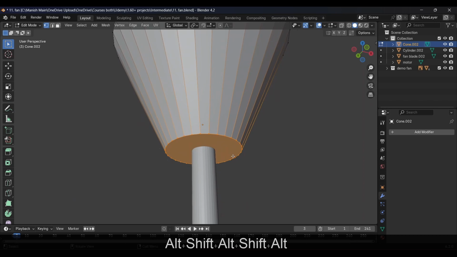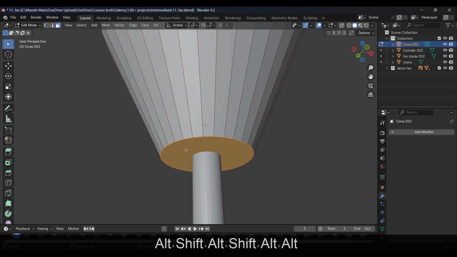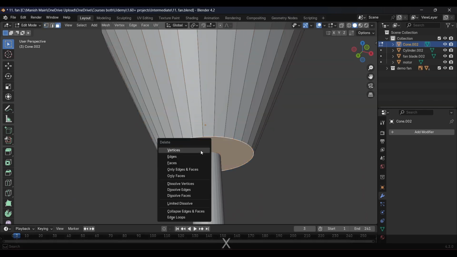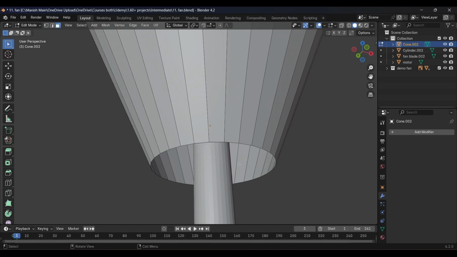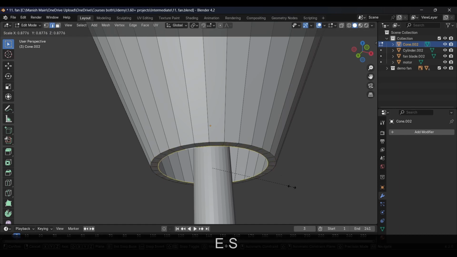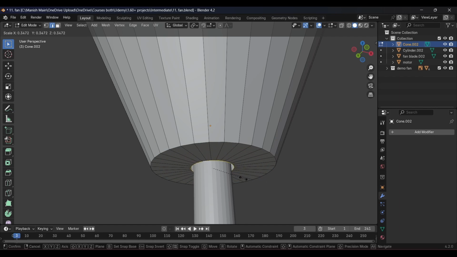Now I should delete this one. So select this face and press X, and I'm gonna delete this face. Now I'm gonna go to edge selection mode and select this edge, all the edges by double click, and press E and S. Now till here.